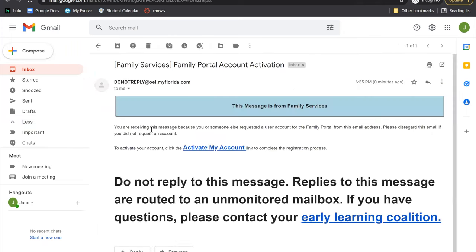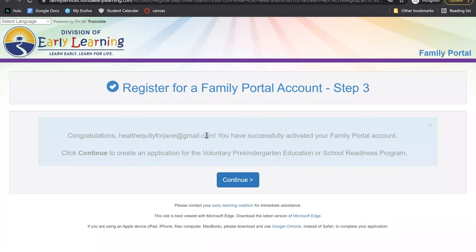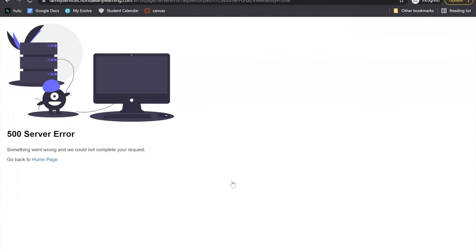But we'll click on this email. And then right here, it says, activate my account. You just click on this page. So now we have our account set up. You'll click here. And sometimes it'll show up with this error page, which is not a big deal.